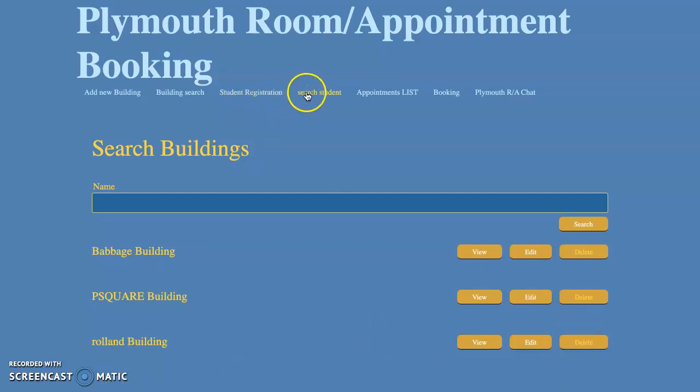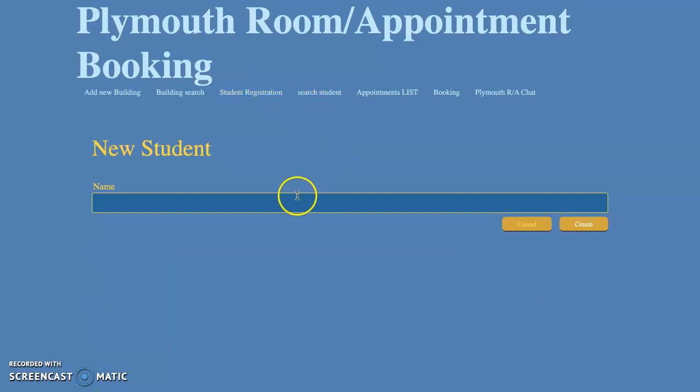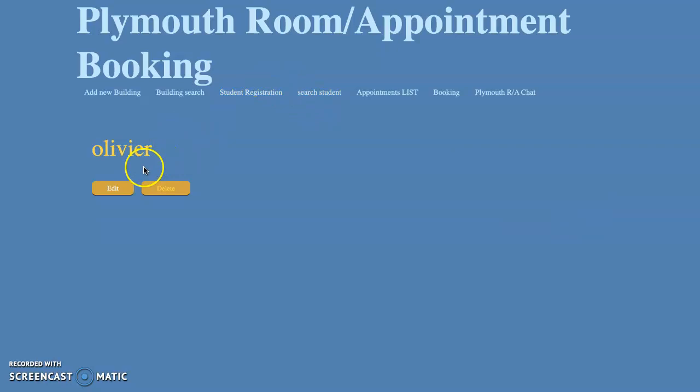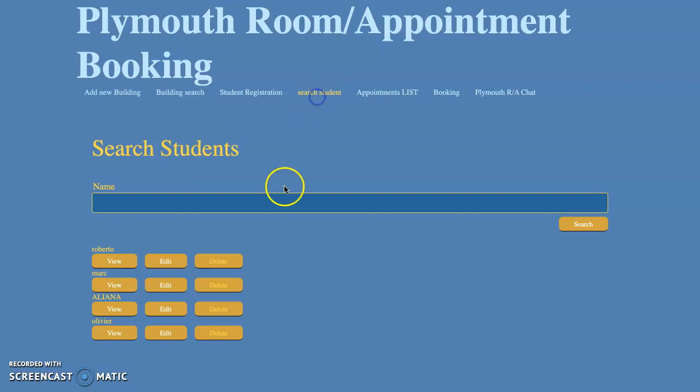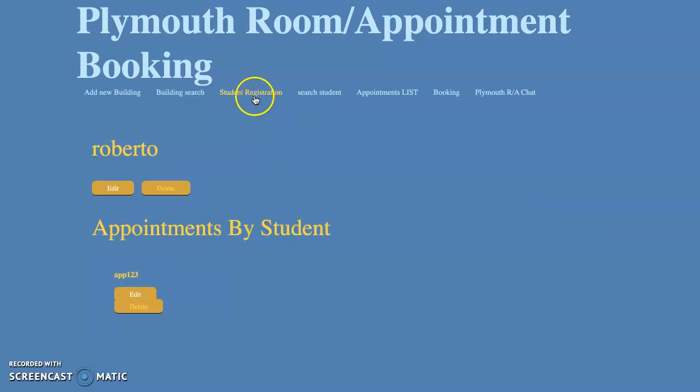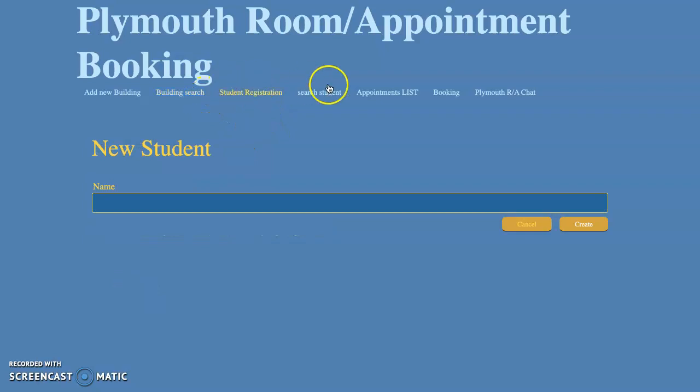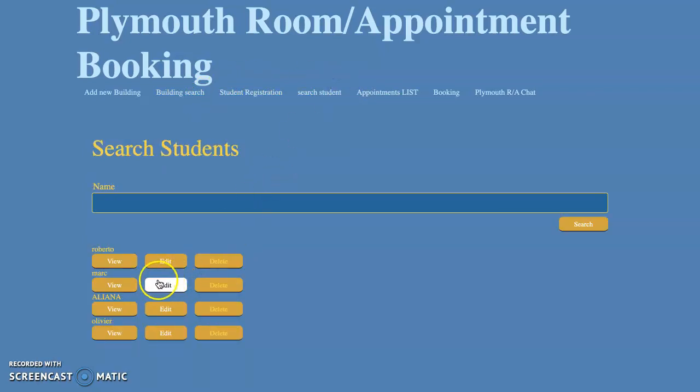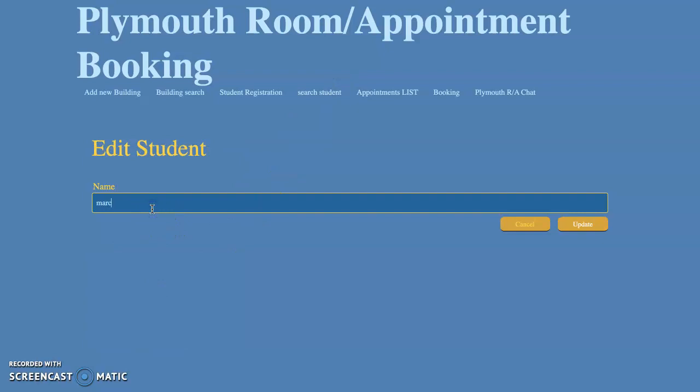And the particularity of my app, students are able to register to the app. So let's say those are students that have registered. Let's add a new student, which is Olivier. I create Olivier. The student has been added to the list of students, and you can see the list of students. Let's say I want to delete Roberto there. Roberto has been deleted. And also, let's say I want to edit it. You can edit and change to Marco.